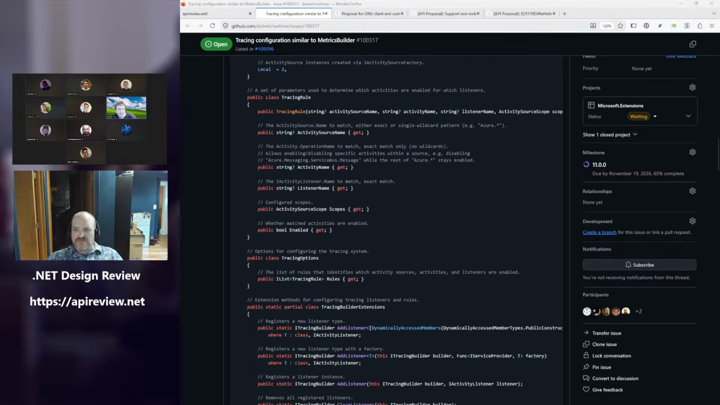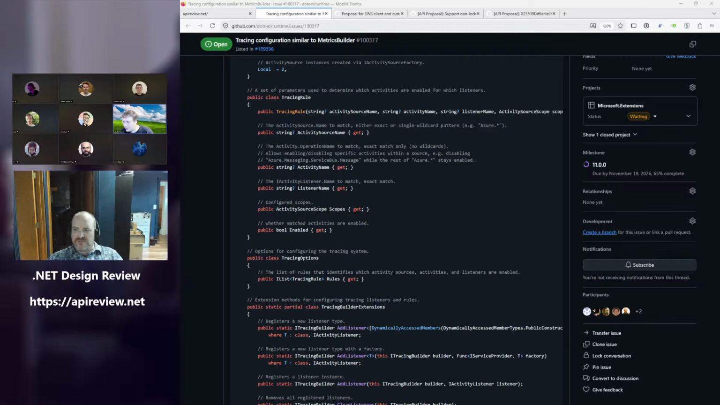So this tracing rule again is a counterpart to the metrics rule. We have the activity source name, the activity name, listener name, and then the scope that we already talked about, and the last one is enabled. So users can say this listener should be disabled in general, or disabled for this activity or this activity source, etc.